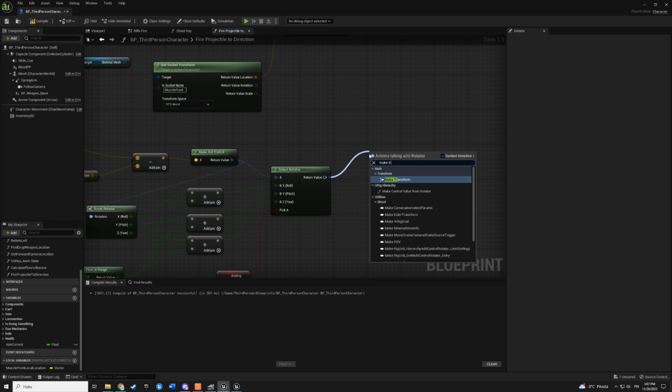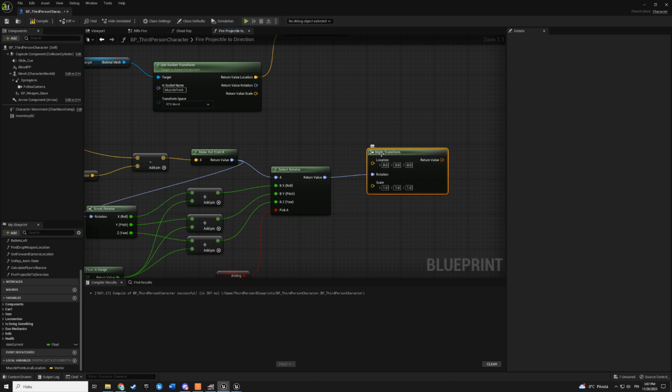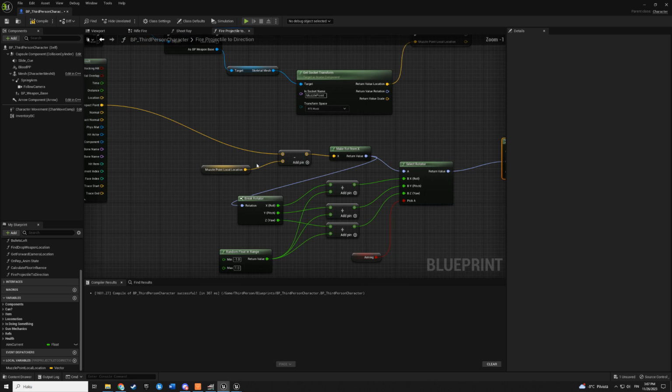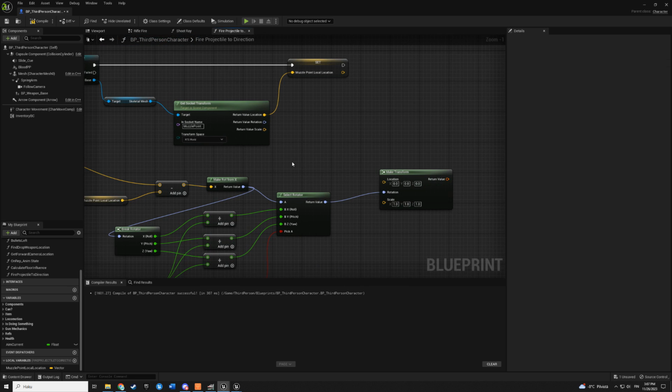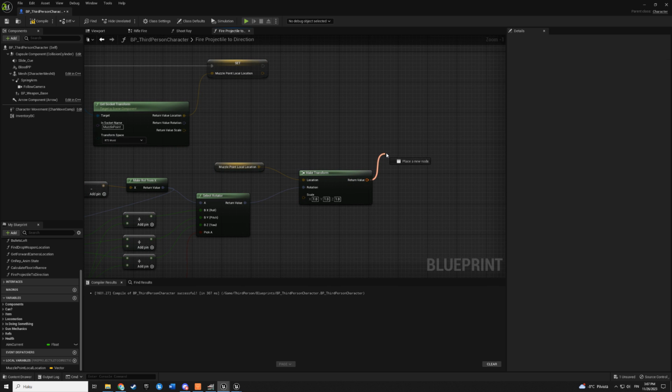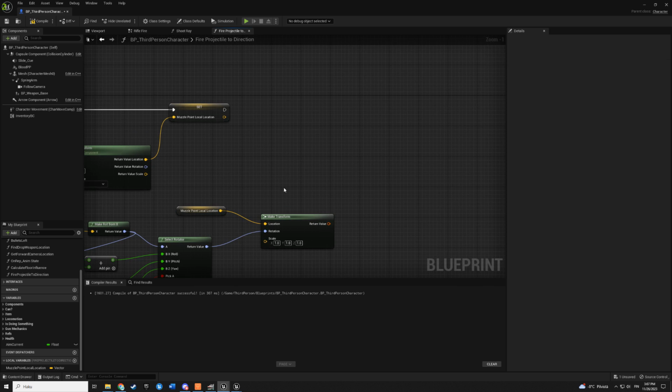Then we need to make a transform. So make transform. Scale is okay, and this is rotation. And location will be that muzzle point location. So copy that and paste it here. And now we have a transform value where we can spawn our bullet.